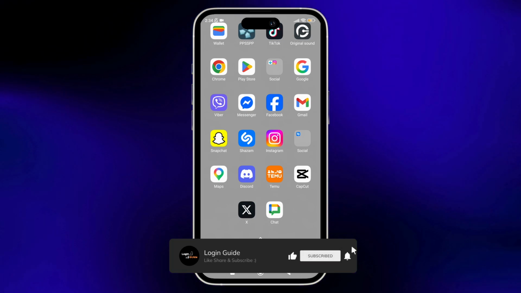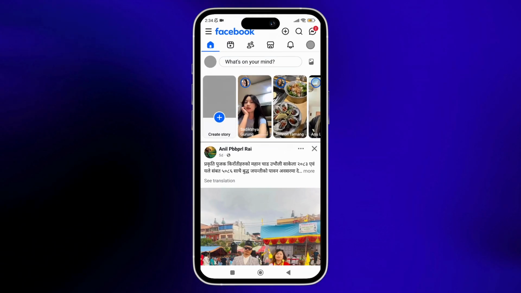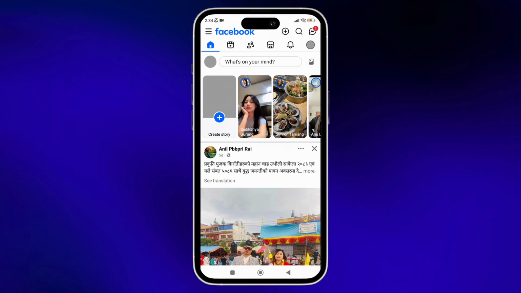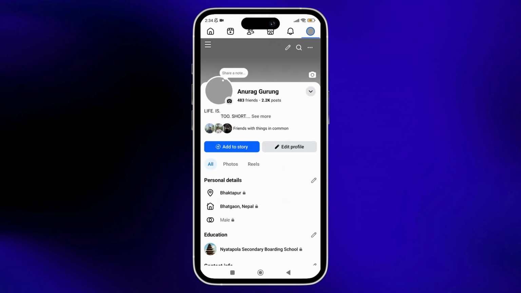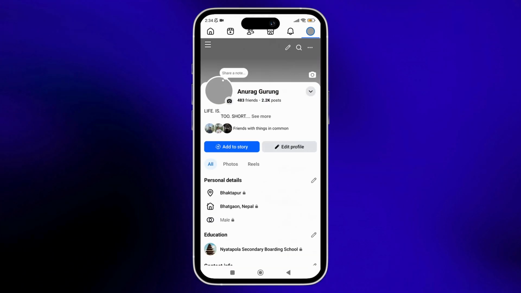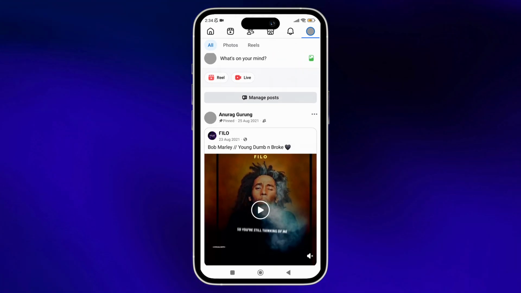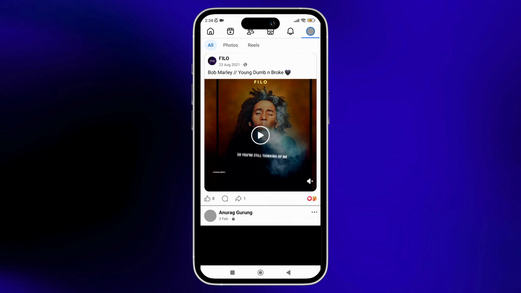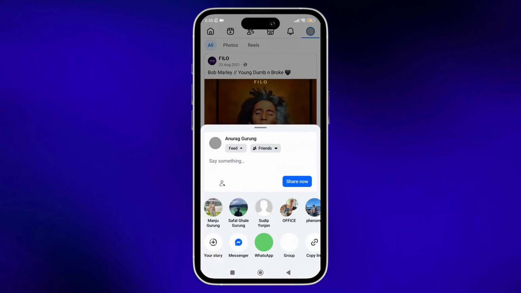So here, first things first, open the Facebook app on your phone. And now here, once you're inside the app, just tap on the profile icon shown in the top right corner of the screen. And now here, once you're inside the profile section, you can just scroll down to find the post that you want to check. And now here, under the post, look for the share count. And here, once you found it, you can just tap on it.